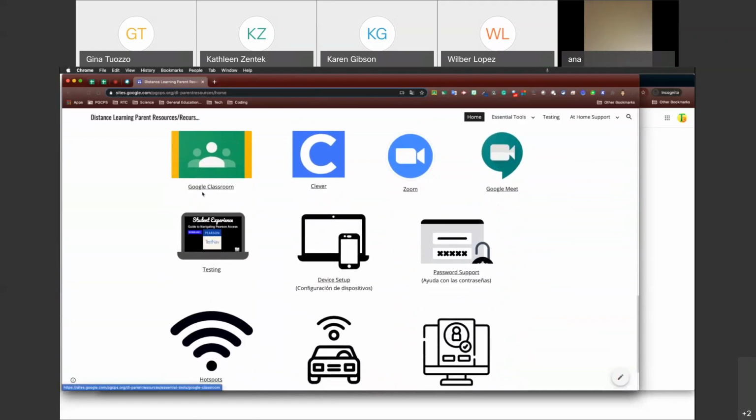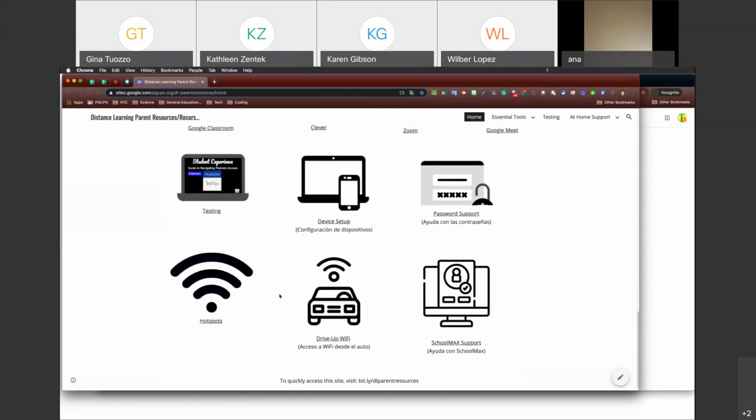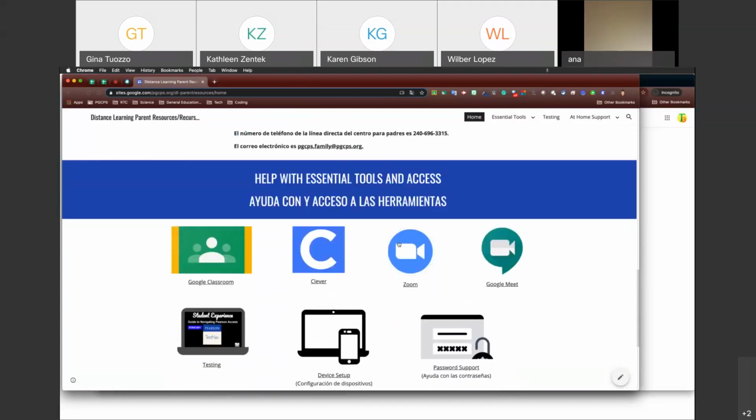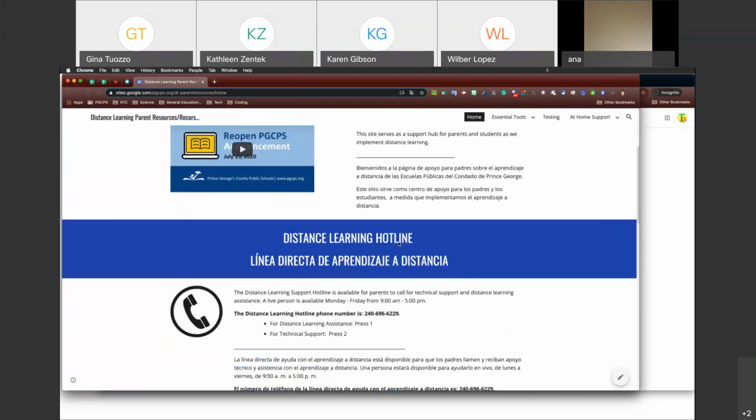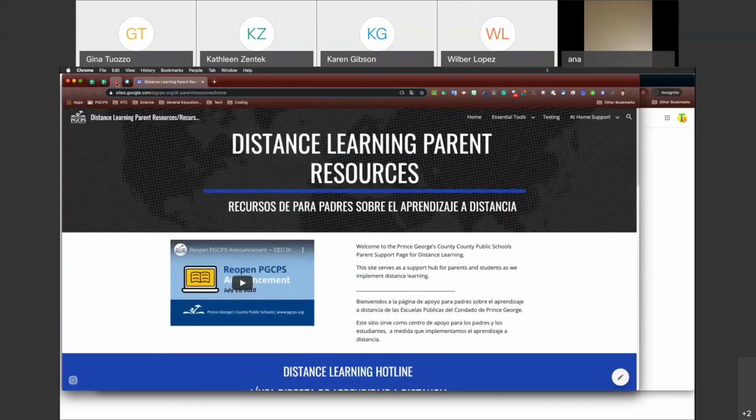Tonight, we're talking about Google Classroom, but we also have resources for Clever, our platform that students and teachers are using for their textbook access and many of their learning materials and resources. We have Zoom and Google Meet, password support. If you need help with your device, if you have a need for assistance with testing, as well as information about hotspots, drive-up Wi-Fi, and our SchoolMax family portal. So this is a great website for you to come back to if you need additional supports and resources.